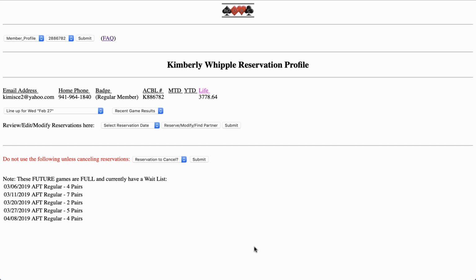One of the questions that has been asked is, how do we get to this page, our personal reservations profile page? Well, to get to this reservations screen, you get there from a link that is on your club's website. I'm going to show you a few examples of what that might look like.